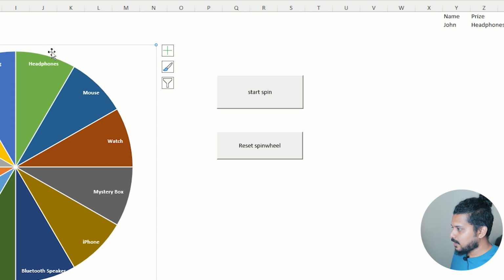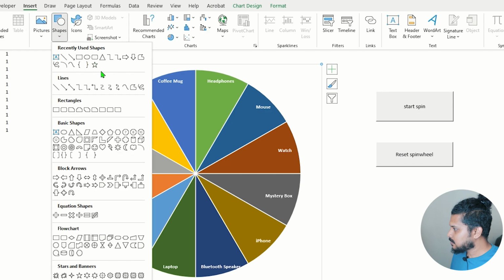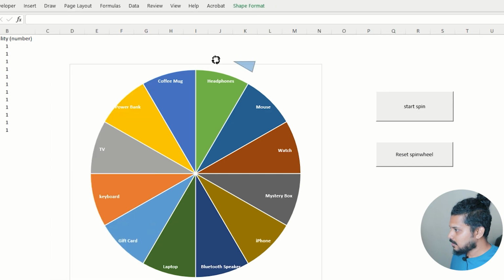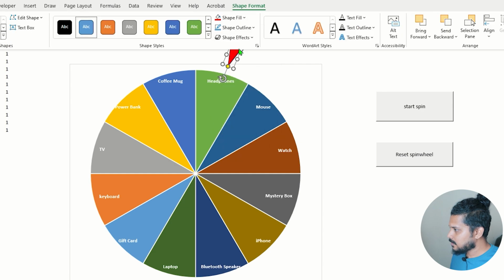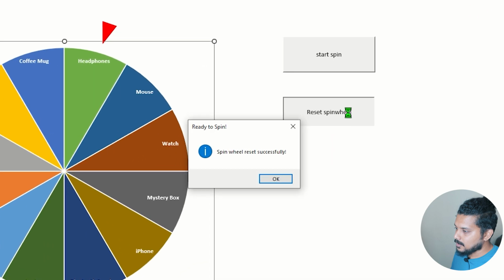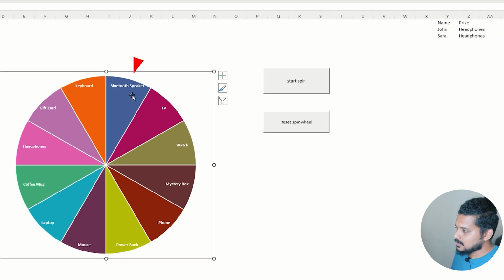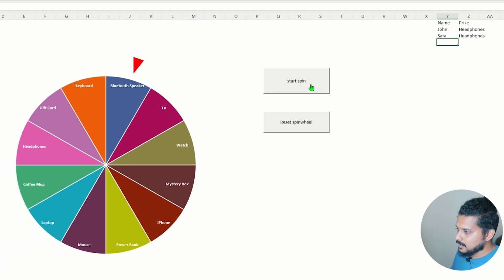So we will put an arrow here, a red arrow: insert, shapes, triangle, rotate it, shape fill, red. So before starting the next spin, try to reset the spin wheel. It will be better. So the spin wheel is reset, the colors will change, the order will be changed, everything will be changed. And after that, write the third name, and you can start the spin again.